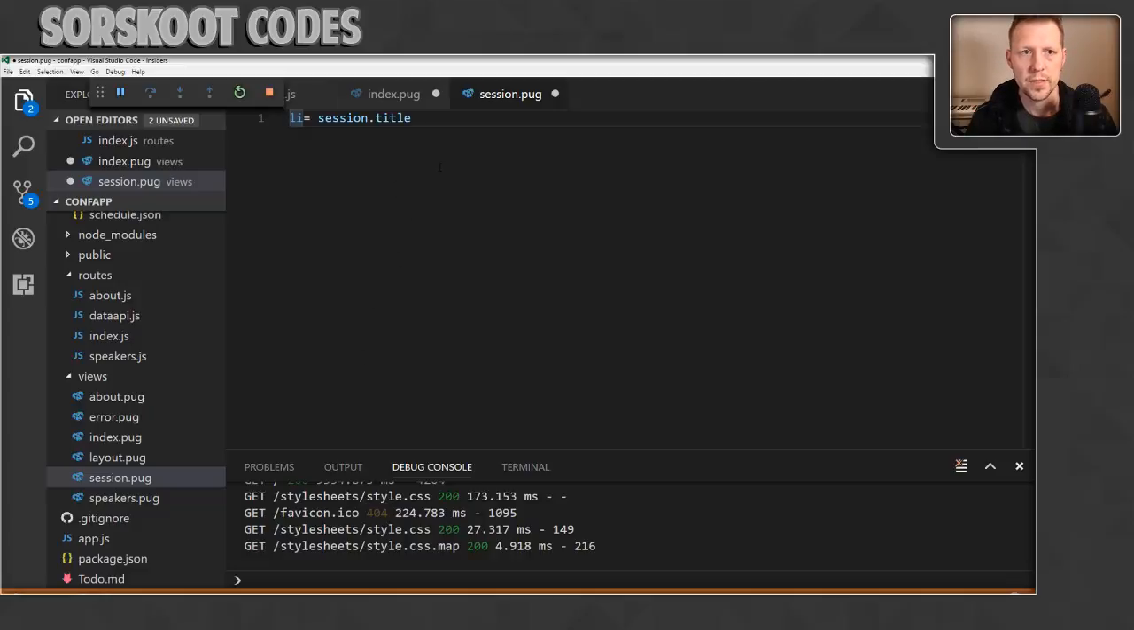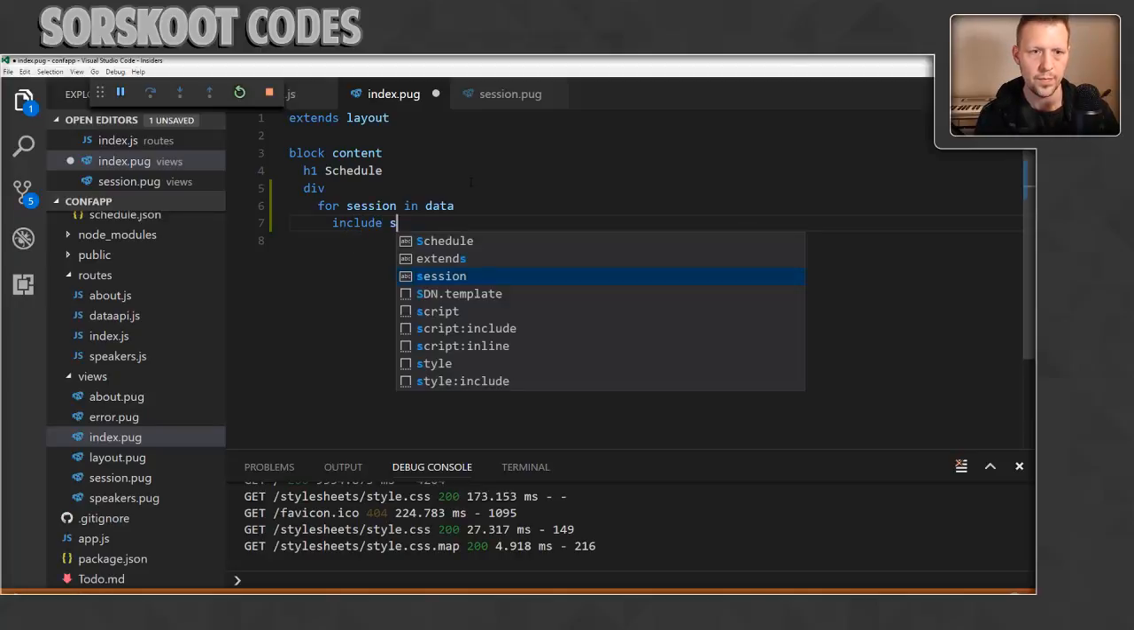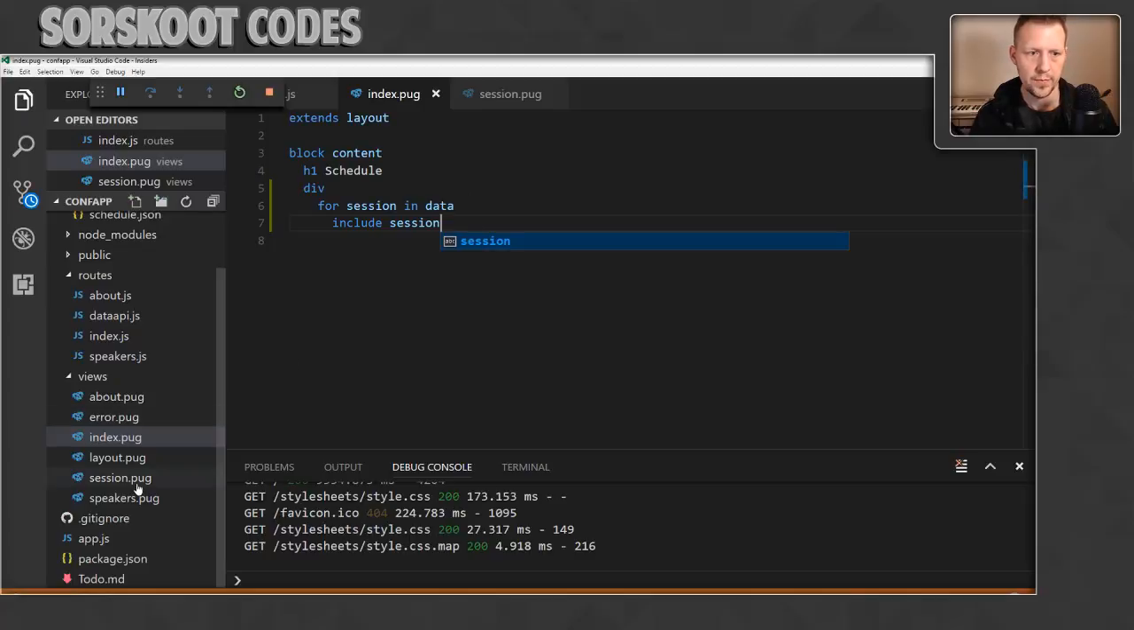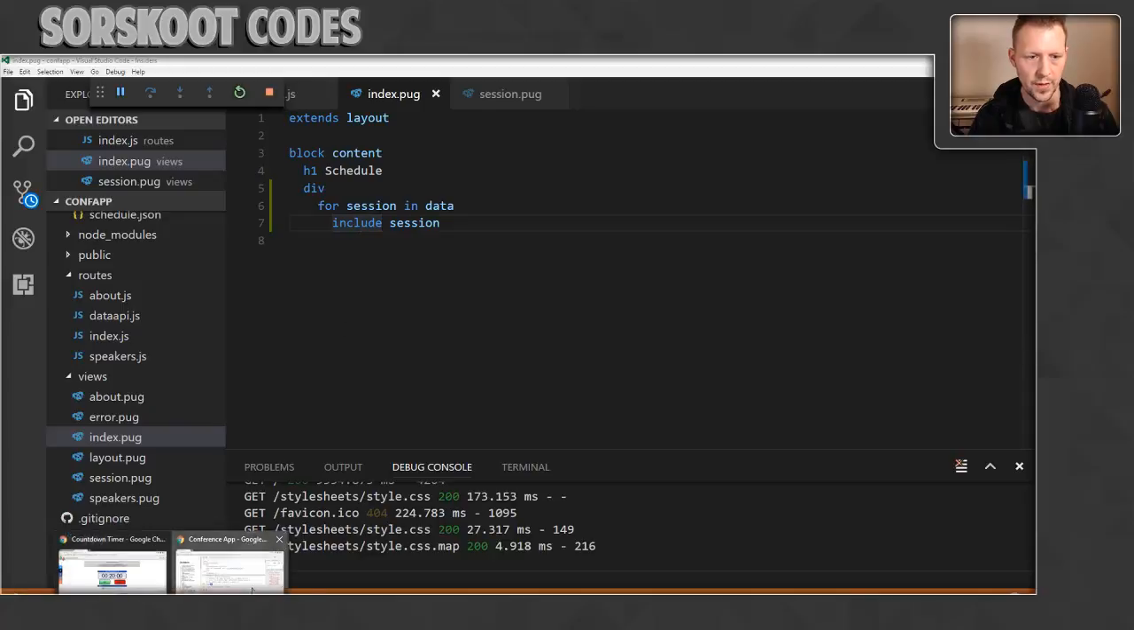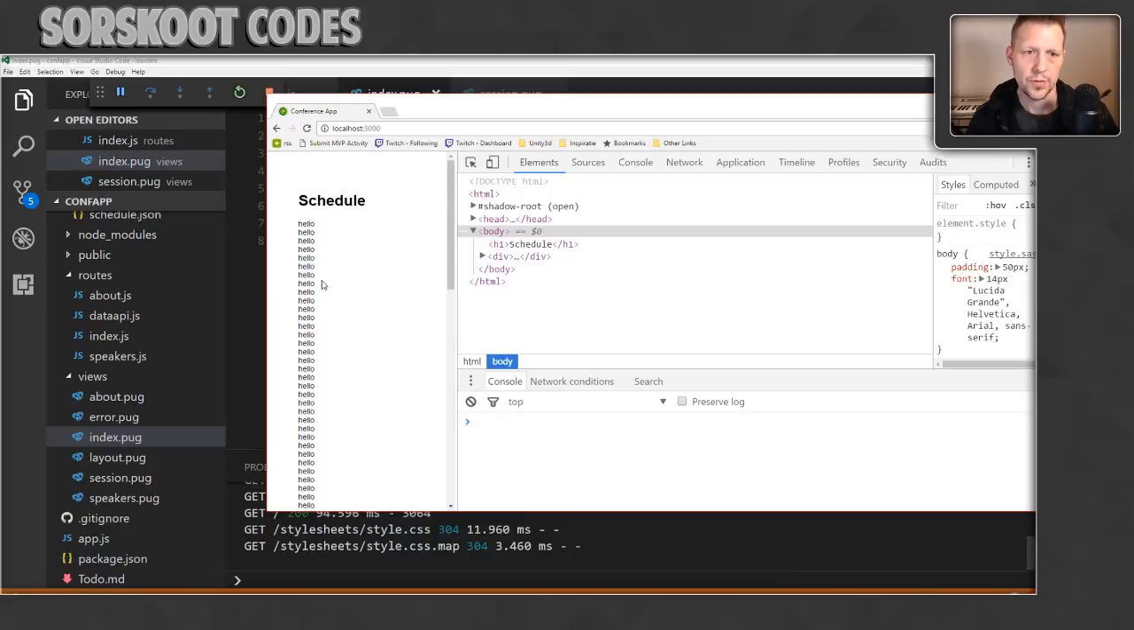Now there are a couple of ways in which you can do that. Say I only want to have some HTML in here, a div with a span that says hello. If I want to do something like this, I can say include. And I named it session.pug, so now it will include the session file. So if I refresh, it says hello 100 times. This can be useful if you want to reuse some HTML.